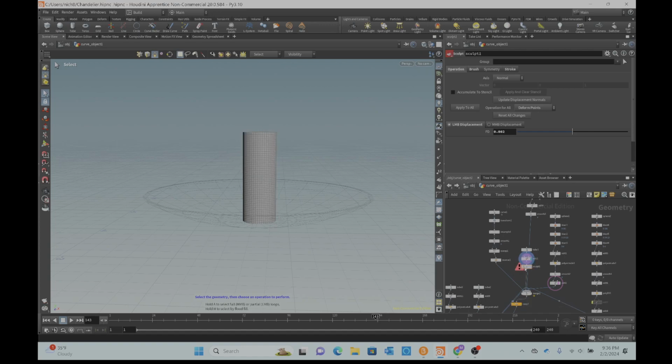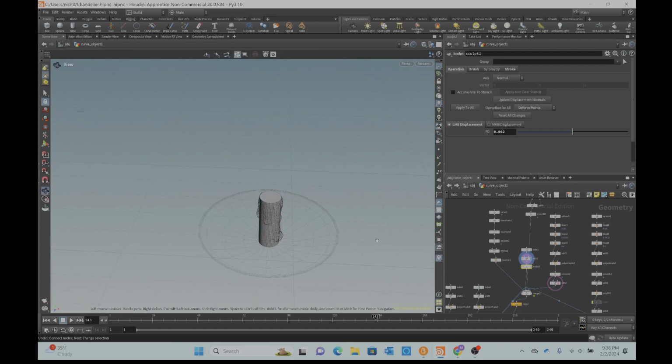Uh-oh. Did I do something wrong? Oh, this isn't good. I must have clicked something by mistake. There we go. I guess I clicked something by mistake. There we go. Sorry about that.